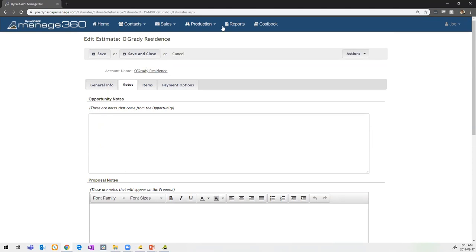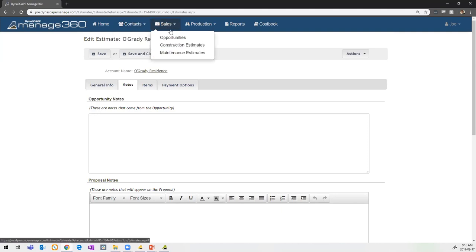So just to give you a quick navigation, the home button will always bring you back to your tasks in Manage 360. Contacts have all of your accounts, your contacts, and your suppliers. Under sales, you manage your opportunities. You have your construction or design build estimates and your maintenance estimates.